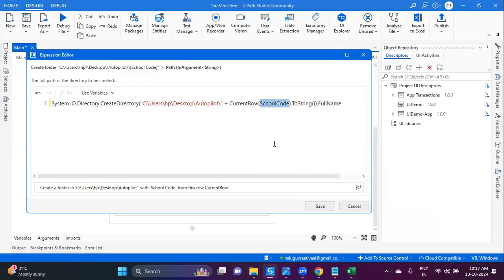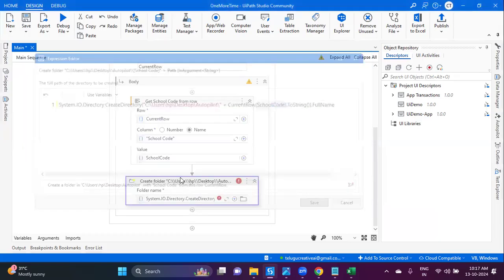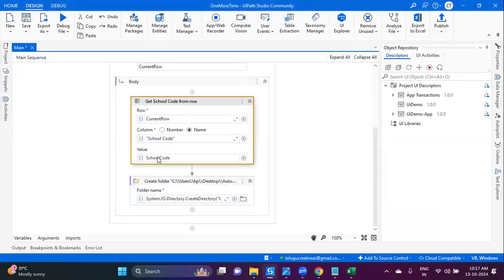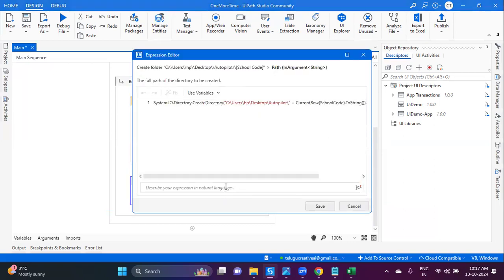But actually, what is this school code? If you see, the school code is the output of this variable, the output of this activity. Got it? So that means while you are writing a prompt here to generate the expression, the UiPath Autopilot can understand what all the variables are and what arguments are there.